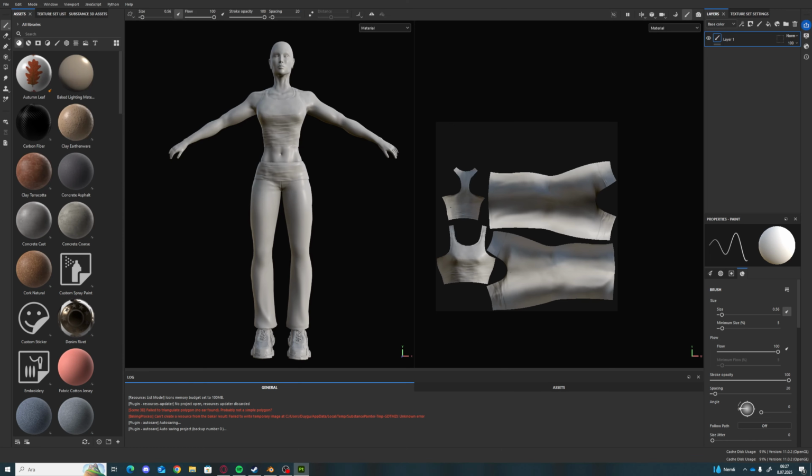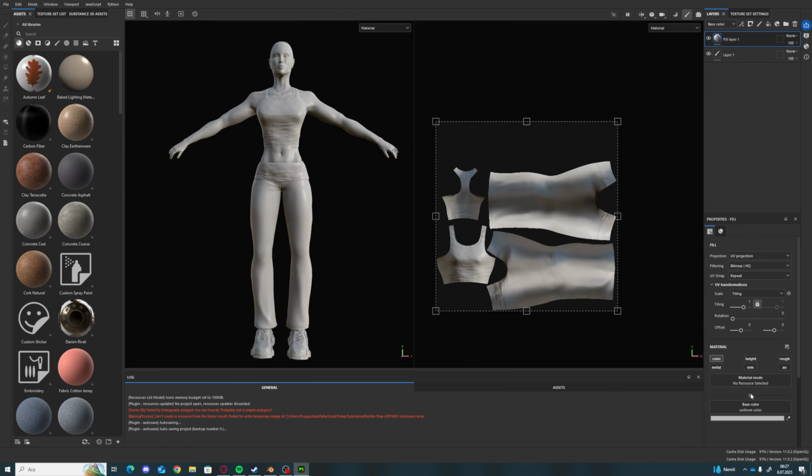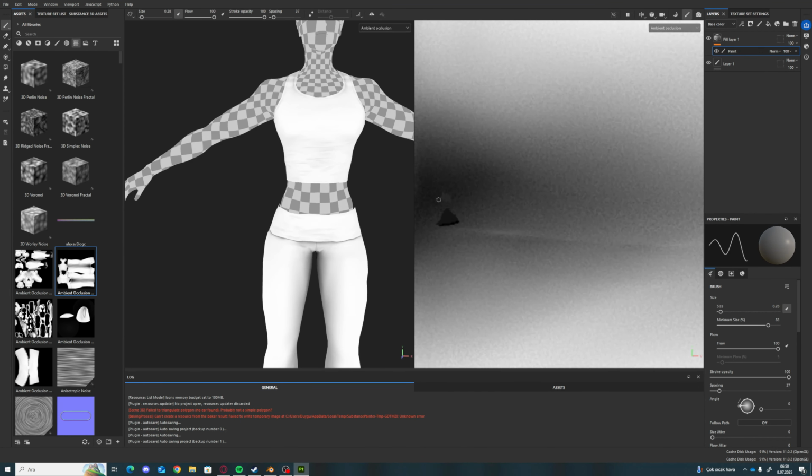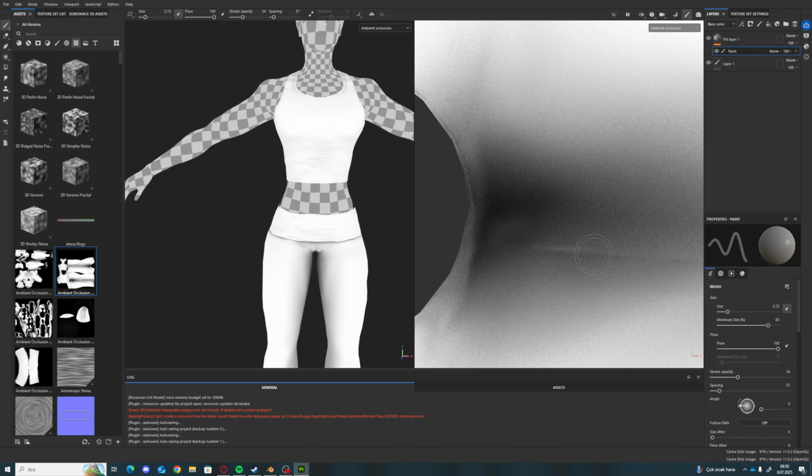I learned this technique from a YouTube channel called Julio 3D. Shout out to him. That was very informative. So I used that technique and I painted over it basically, and that became my new ambient occlusion. That's basically it.